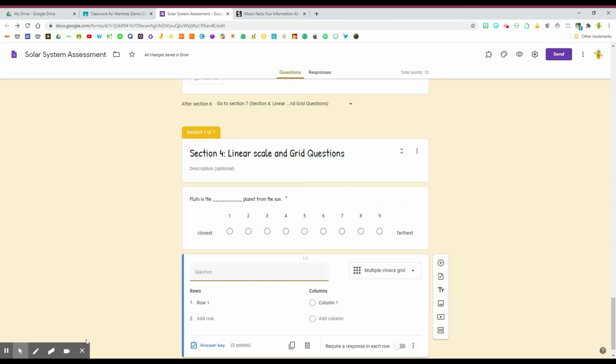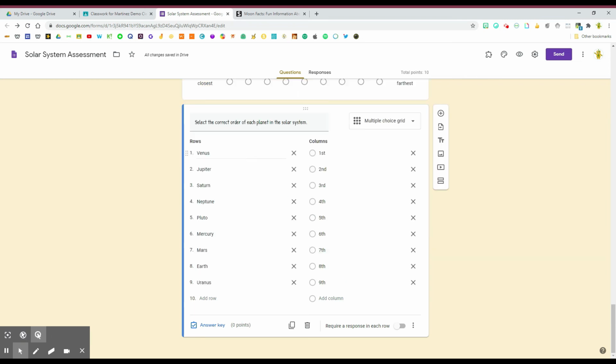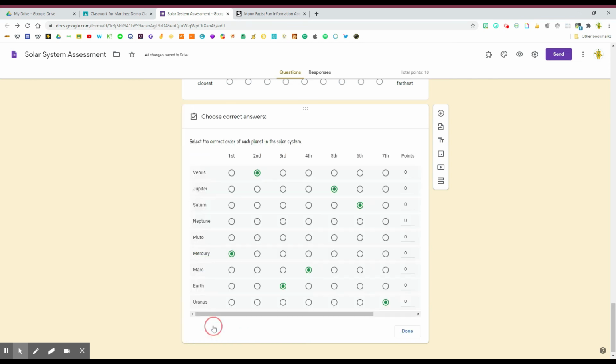I will type in my question, which will be for students to select the correct order of each planet in the solar system. So below on the rows side, I will enter each of the planet names, and under columns, I will enter the order numbers from first all the way through 9th. Once I have entered my rows and columns, I will then make this question required, and I will go into the answer key. I will select the answer for each of these options.